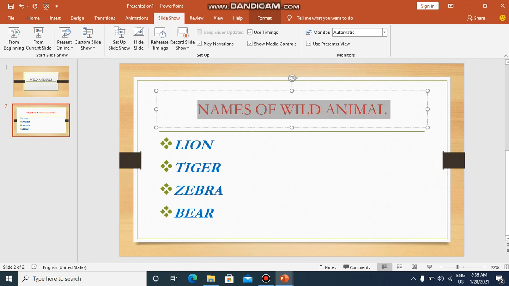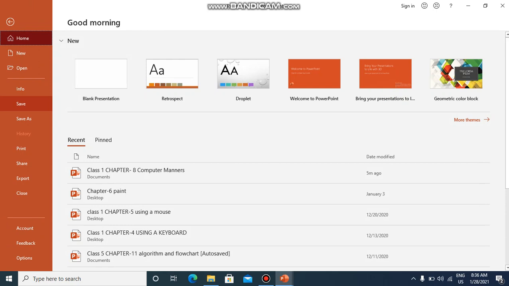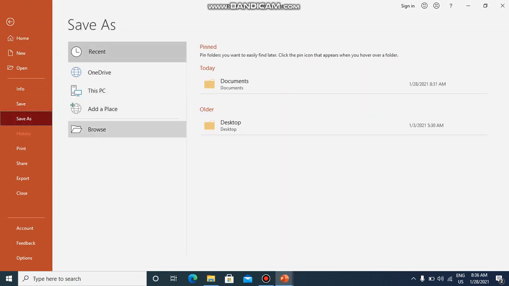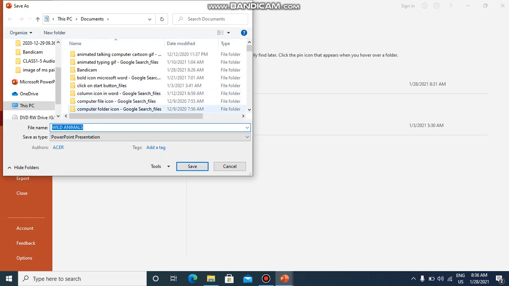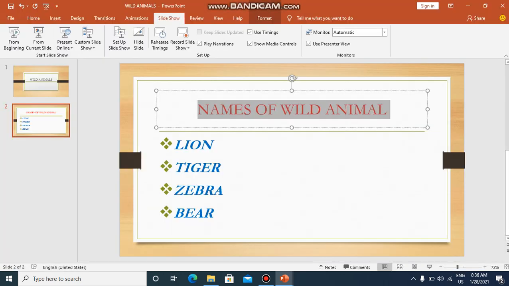Now, if you want to save your file, how are you going to save? Click on File, click on Save, then click on Browse. See, the Save As dialog box appears and here it is written wild animal and I will just click on Save. The file is automatically going to be saved.